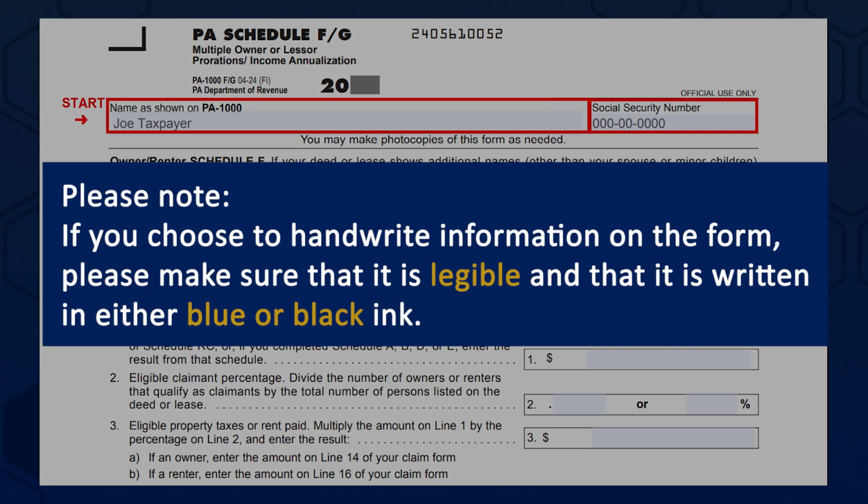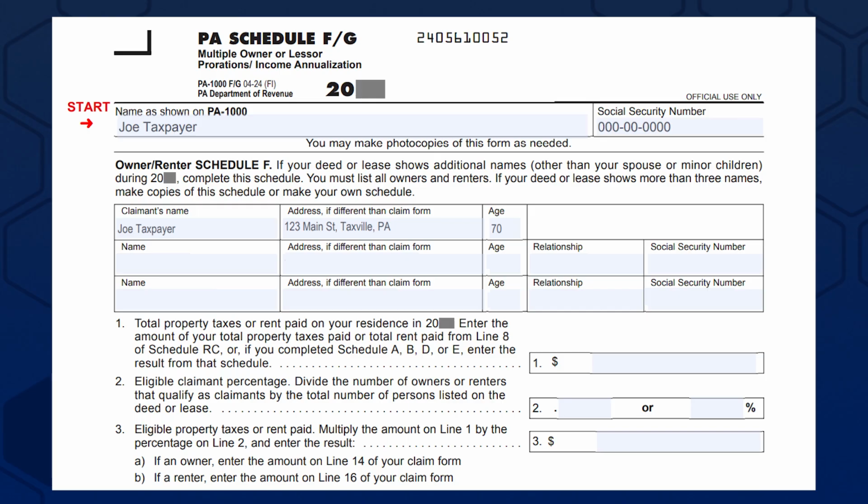Please note, if you choose to handwrite the information on this form, please make sure that you legibly print and that you use either blue or black ink so that our machines can scan the form properly. On the next section, enter the primary applicant's name, address, and age. Then, enter the additional names that are listed on the deed or lease, not including the spouse of the applicant.